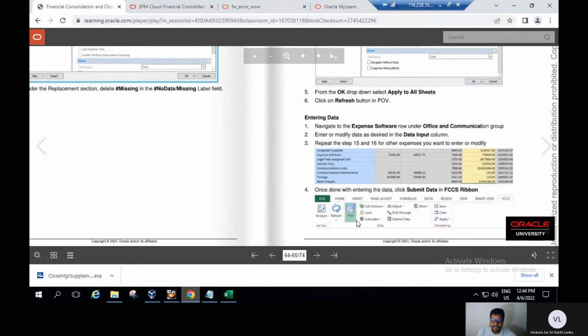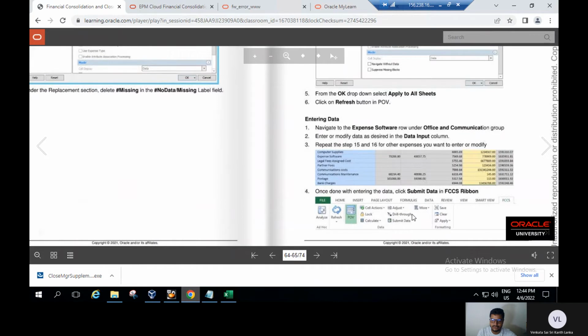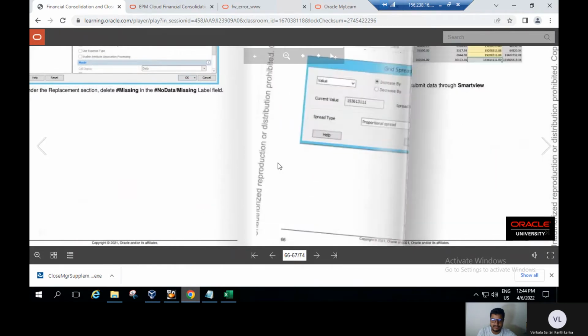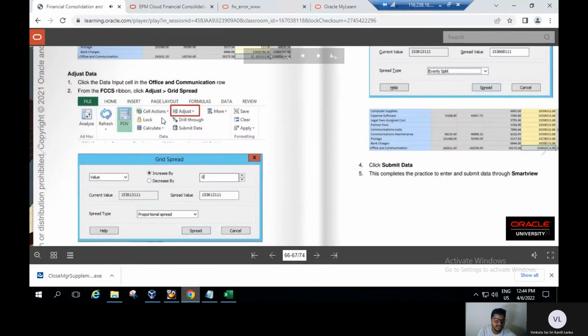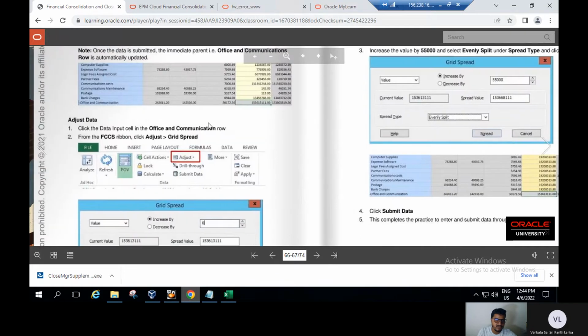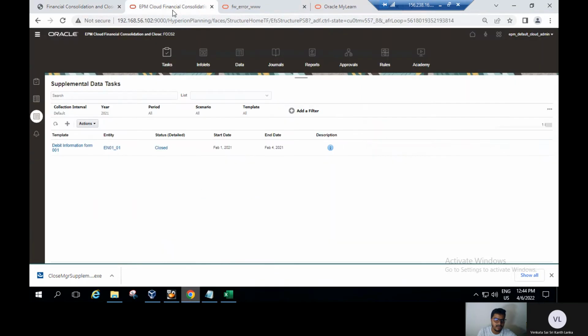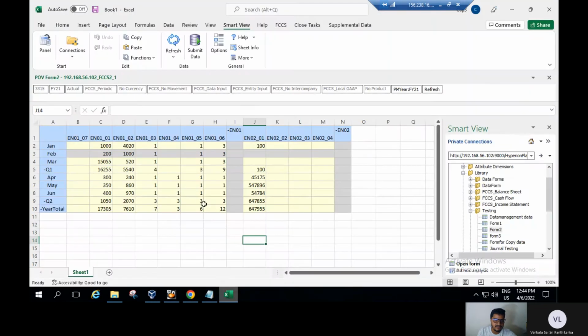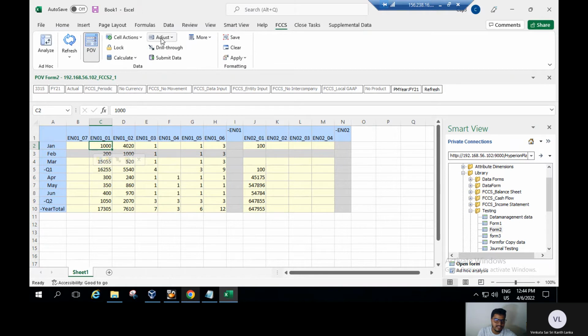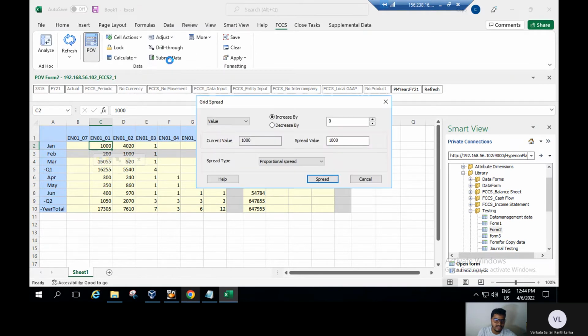and next under this we have seen how to use the POV, and after that we see how to adjust the data. So for this we will go to the Excel and we will select the Smart View and we will select the row. We will select the cell here, and now we will select the FCCS and we will select this adjust option and we will select the grid spread option. So now the value is 1000 here.